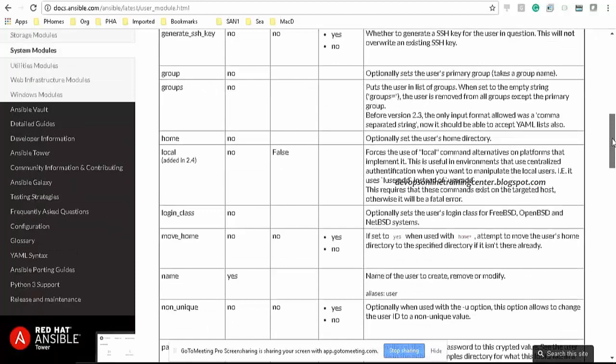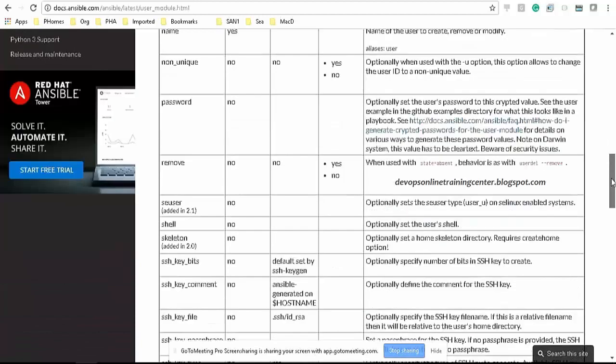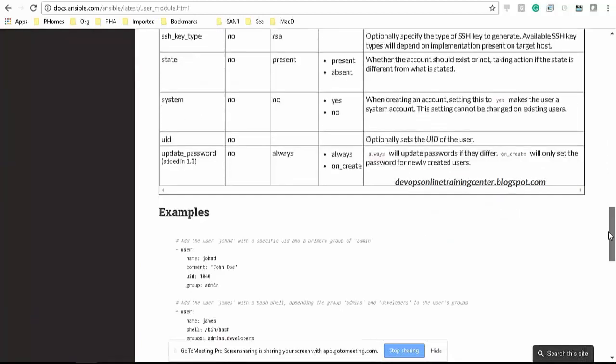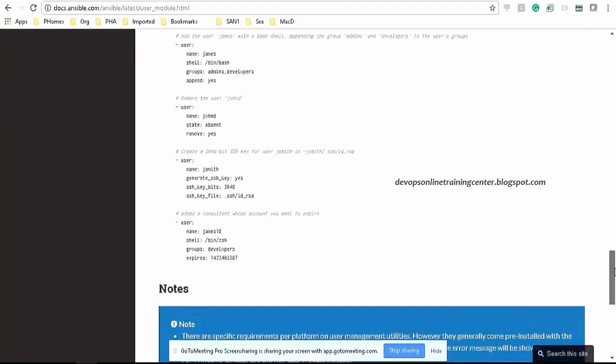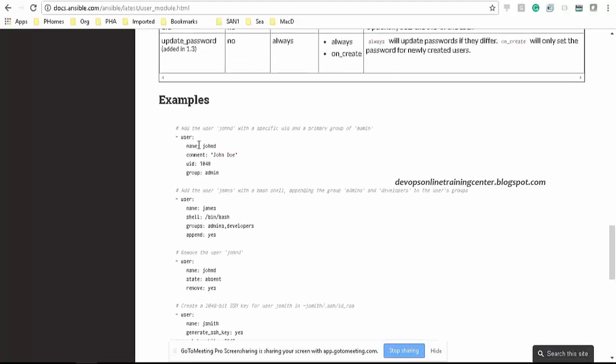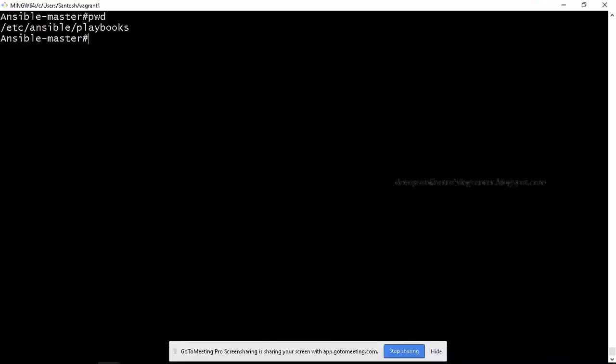Home directory is also required for the user. Shell is required for the user, right? So we can get examples like this directly. Okay, we can just copy them and use them. Let us say I'll take this. A little bit of modification we have to do. So we'll try to create a user on the Ansible agent. I'll just say user.yaml.